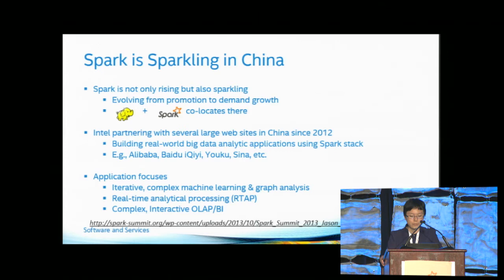According to our experience, there are three areas they focus on and care about when using Spark. The first one is iterative and complex machine learning and graph analysis. The second one is real-time analytic processing. In the last year and also in the talk yesterday, I shared some background on real-time analytical processing frameworks. And the last one is complex and interactive OLAP, or business intelligence.